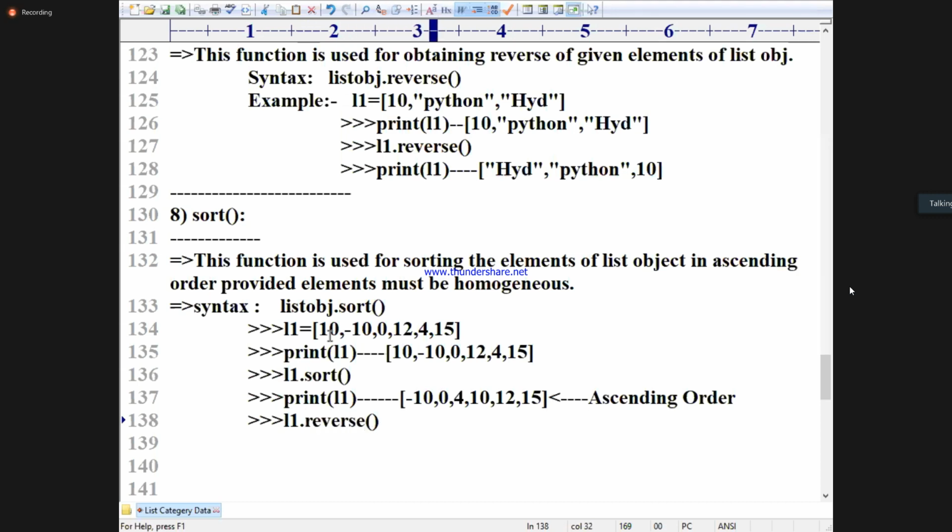L1 dot reverse. I am applying our logic, reverse. Print L1, which will print 15, 12, 10, 4, 0, minus 10. Programmatically we are applying the logic. What is this order? Descending order.